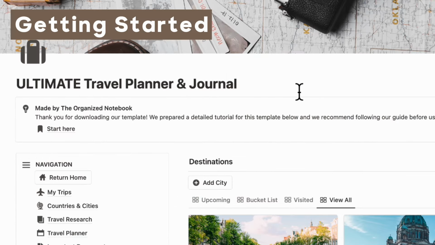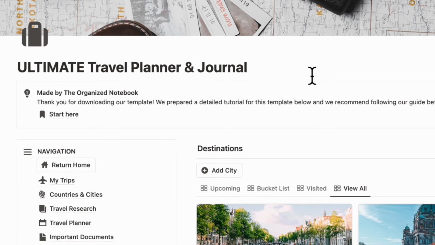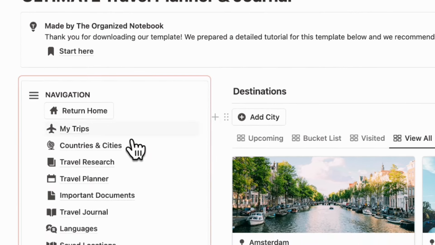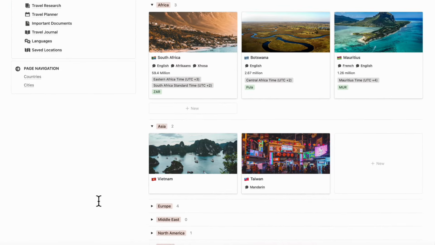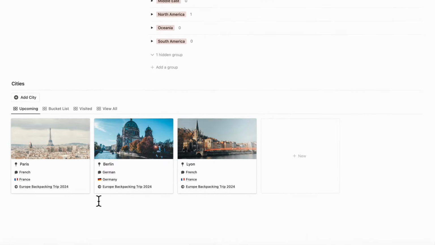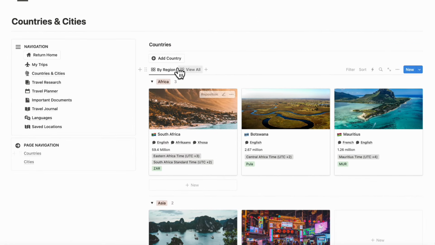So to get started with using this template, the first thing we recommend you to do is add your countries and cities. So if we go over to countries and cities page here, you'll see all of your countries divided by region and then all of your cities below. And we recommend you to add the country first and then add your cities through them so that you can make sure that everything is connected correctly.